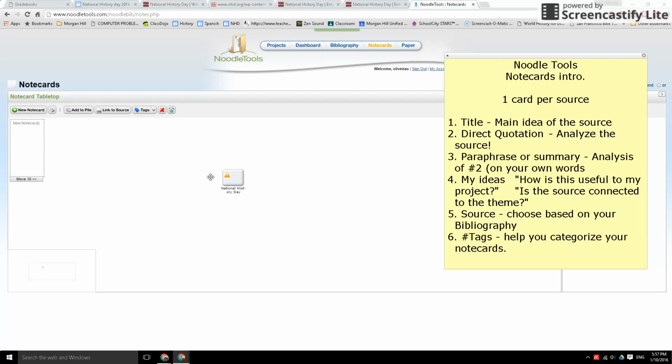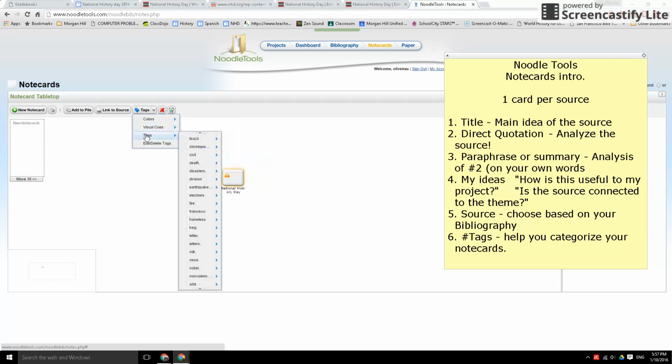Okay, it shows up right here. And next, you can select this. In order to select, you have to control click. Okay, it's going to show highlighted in yellow. And then you can apply different colors to it if you want, different visual cues. Maybe it's important. Whatever tags you have, and if you need to delete tags, you go here.